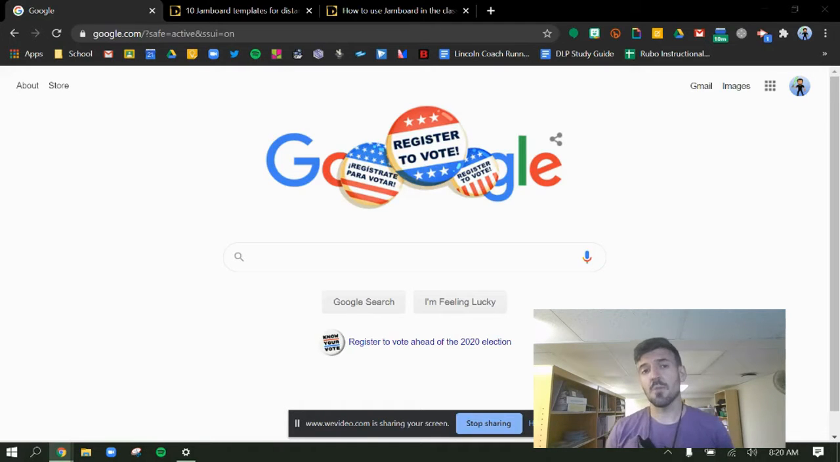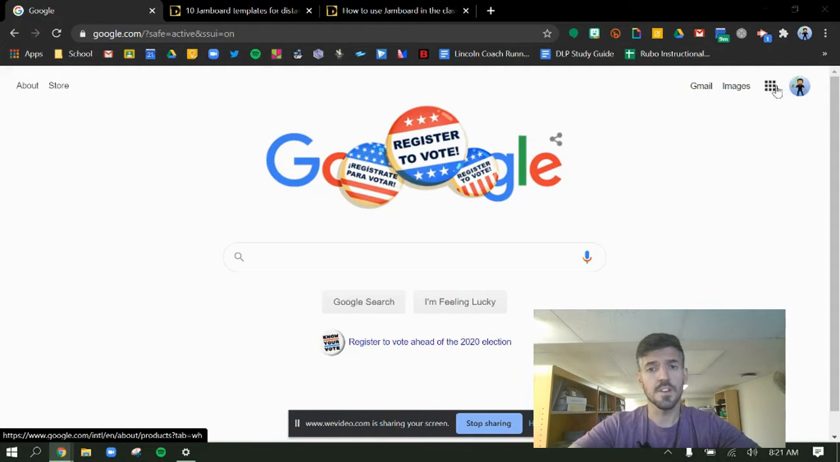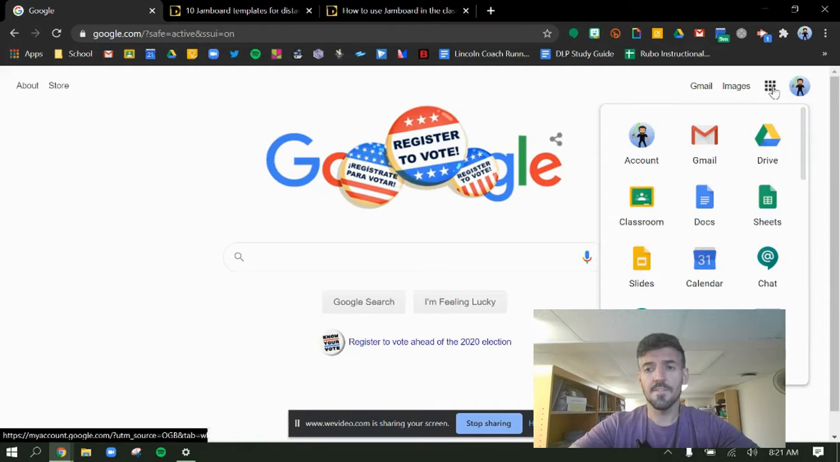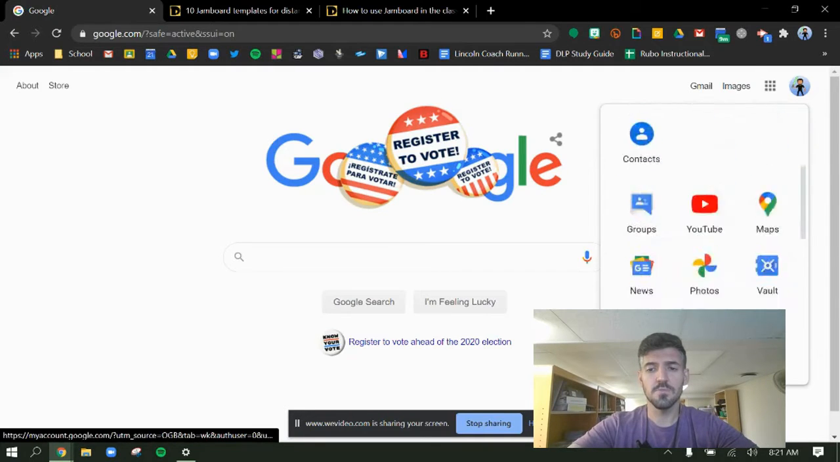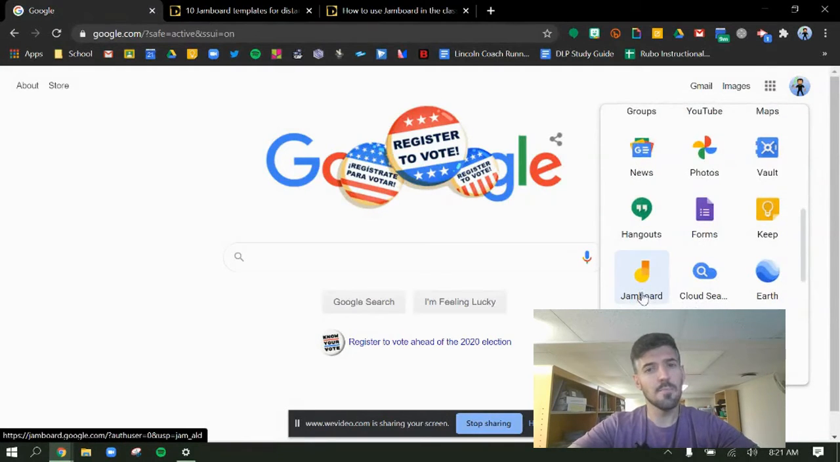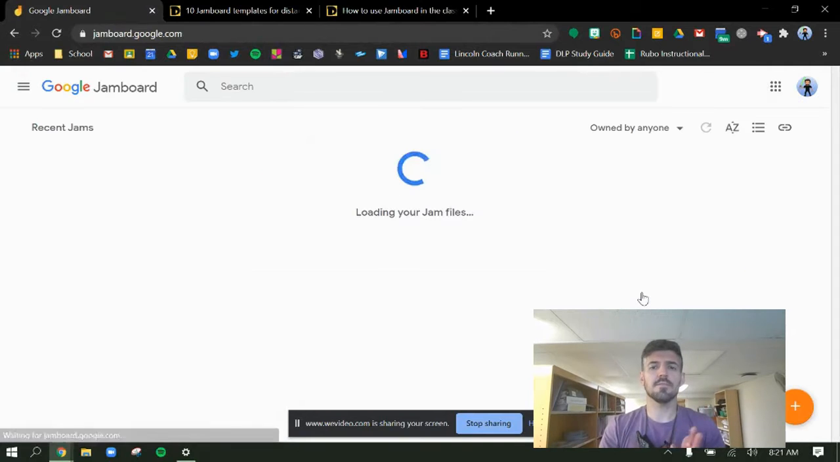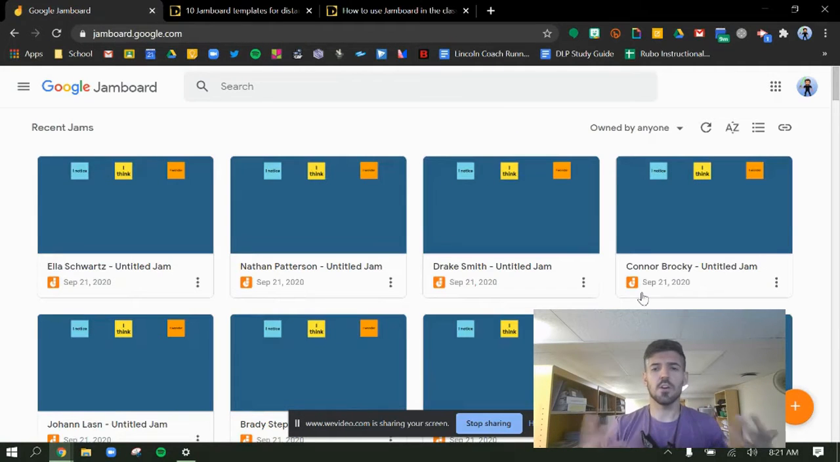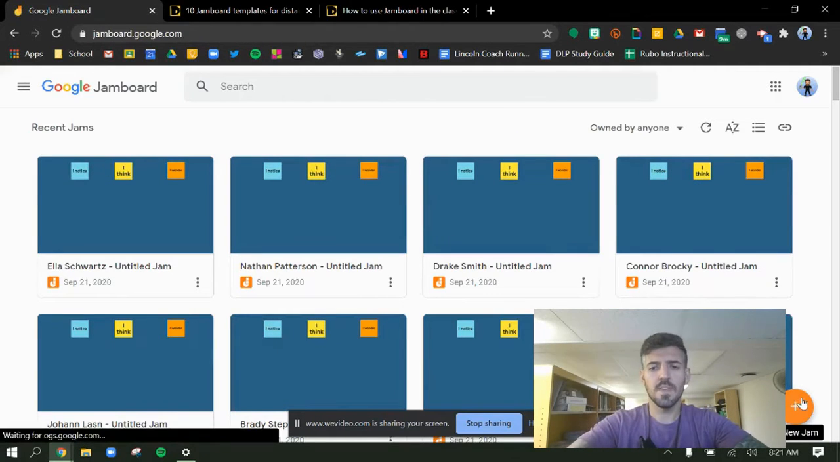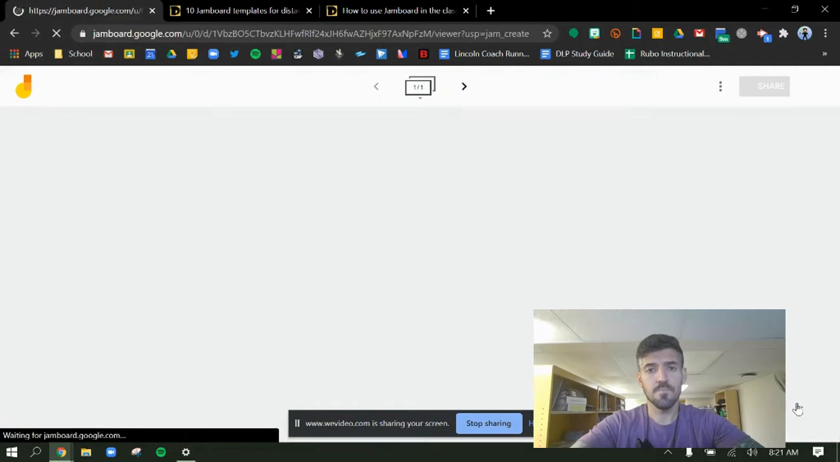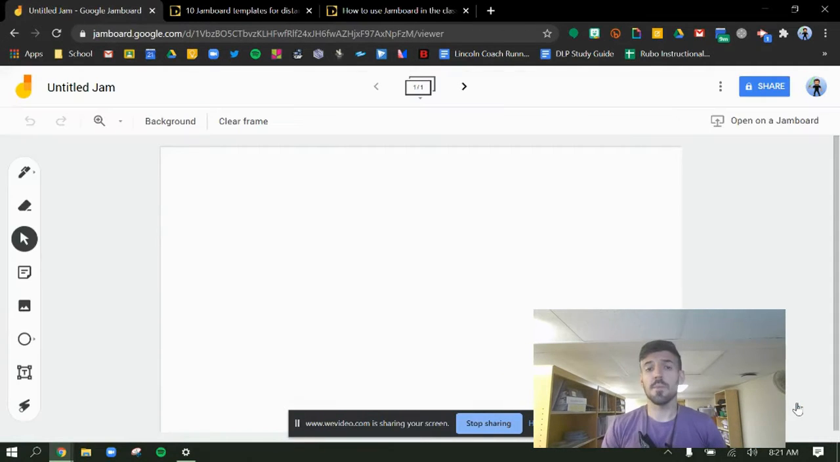So first thing is how we're going to access Jamboard. Now you could simply just search Jamboard and it'll pop up, but if you look here next to your profile picture, you're going to see the Google waffle. And if I click that, you'll see as I scroll down, we'll see Jamboard here. So you would just click on that to open Jam, and it's going to open all your Jam files. I would then just click in this bottom right corner, New Jam. And from here, this will open a brand new Jam.